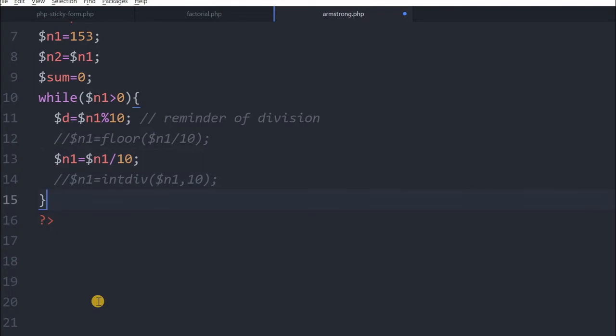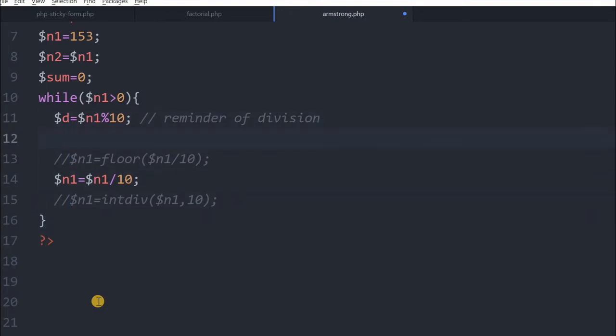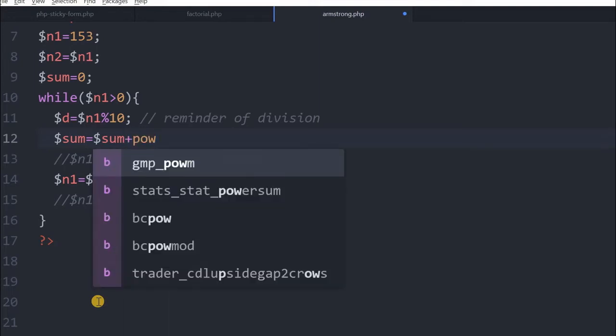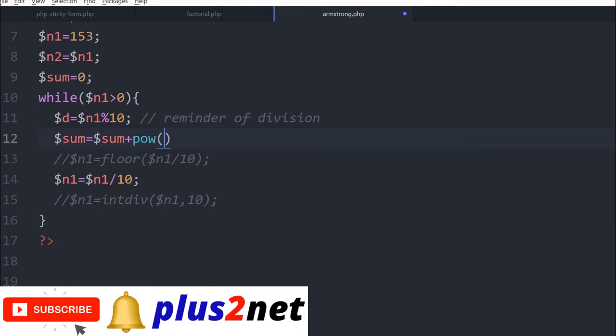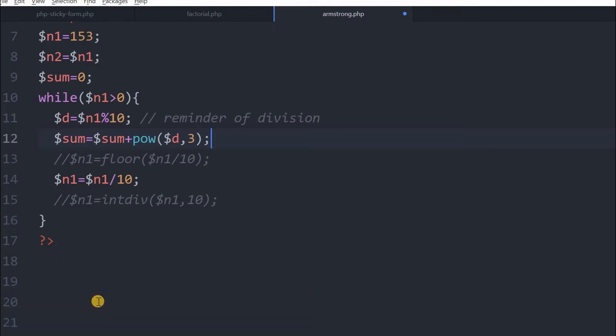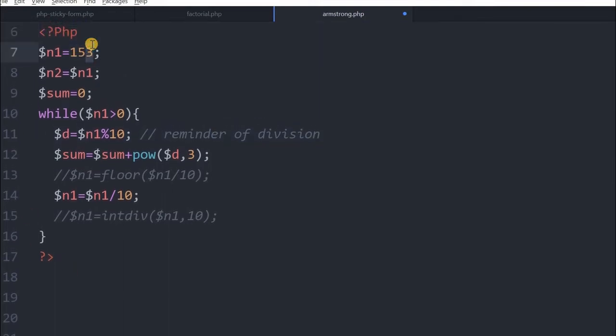Now what we'll do, we'll use the sum of it. Once we get the d value, we'll say here sum equal to sum plus power of, because it's a 3 digit number, we will take d comma 3. So we are taking the power of 3 for the digit which we have extracted, that is the rightmost digit. So first loop, d will take the value of 3 and the power of 3. So 3 to the power of 3 means 27, we will get it. So this sum will be 27 at the first loop.